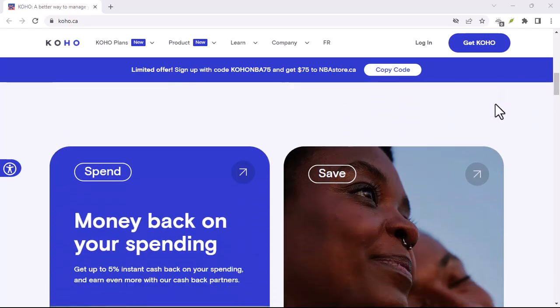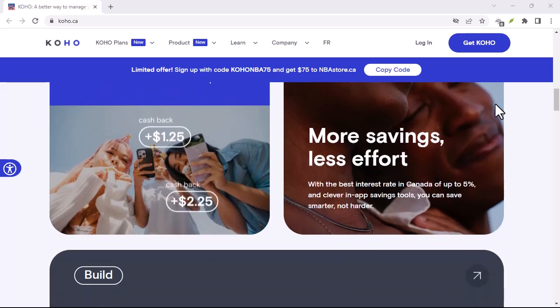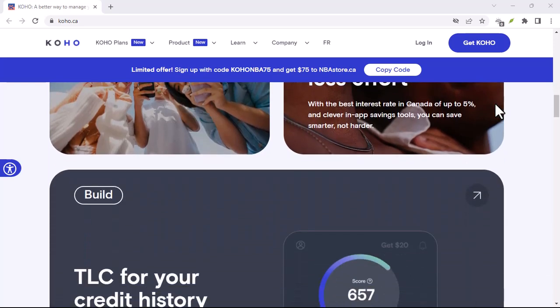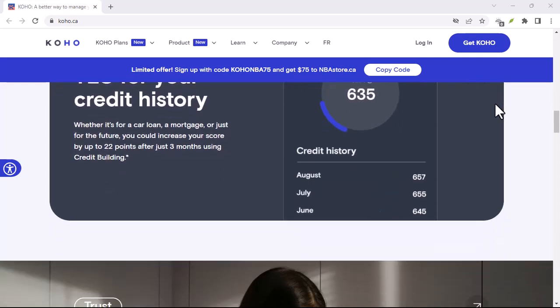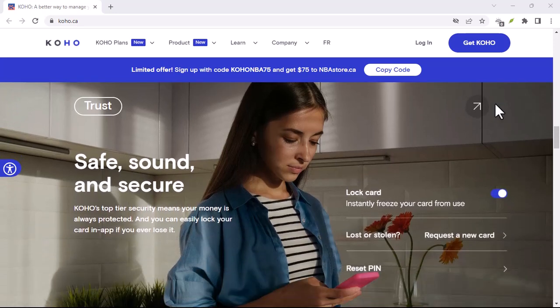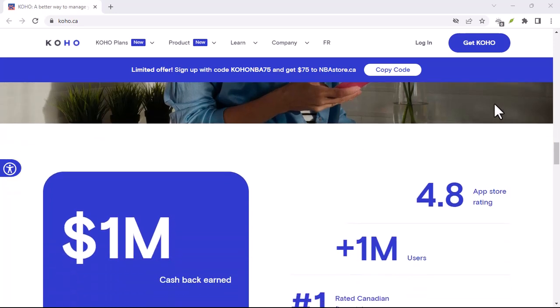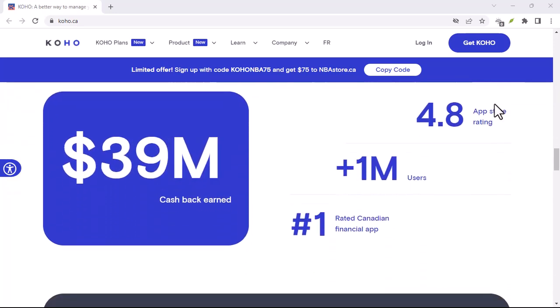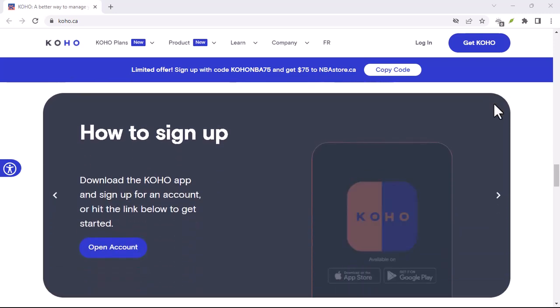But wait, there's more. To prevent this frustrating situation from happening again, there are a few things you can do. First, make sure you're using a reliable email provider with a good spam filter. Second, create a dedicated email address for online services like Koho to help keep things organized. And finally, check your email regularly and clear out any unnecessary messages to avoid clutter.